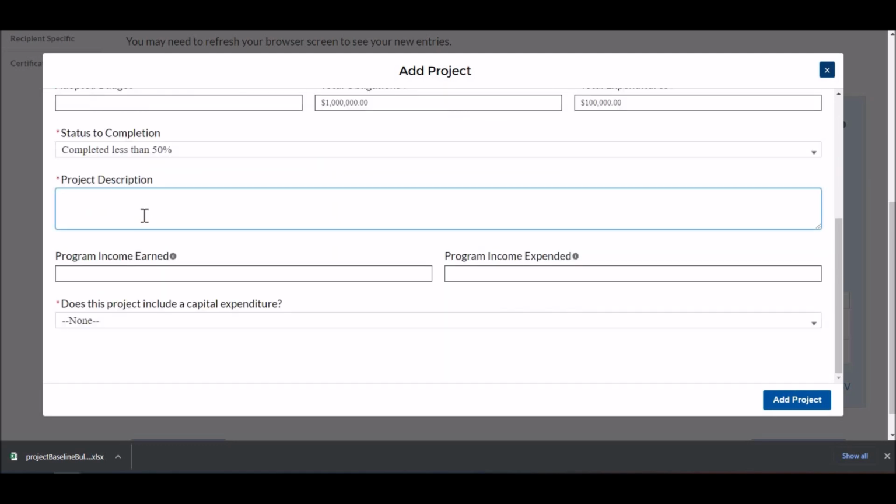You'll also be required to provide a text description of the project. We'll enter in a quick text description of the project. You can enter a more fulsome description if necessary. Below we have program income earned and program income expended. These fields are optional, but if your project has generated program income, this is where you would enter the values.